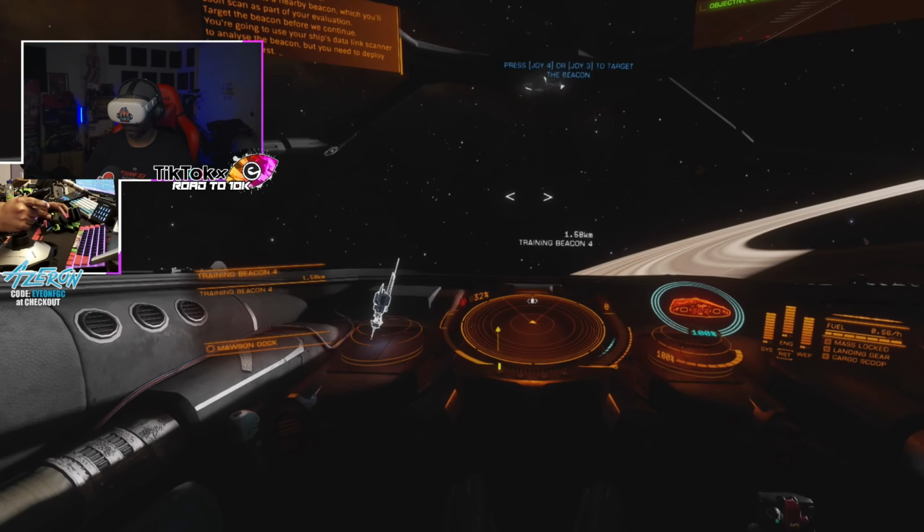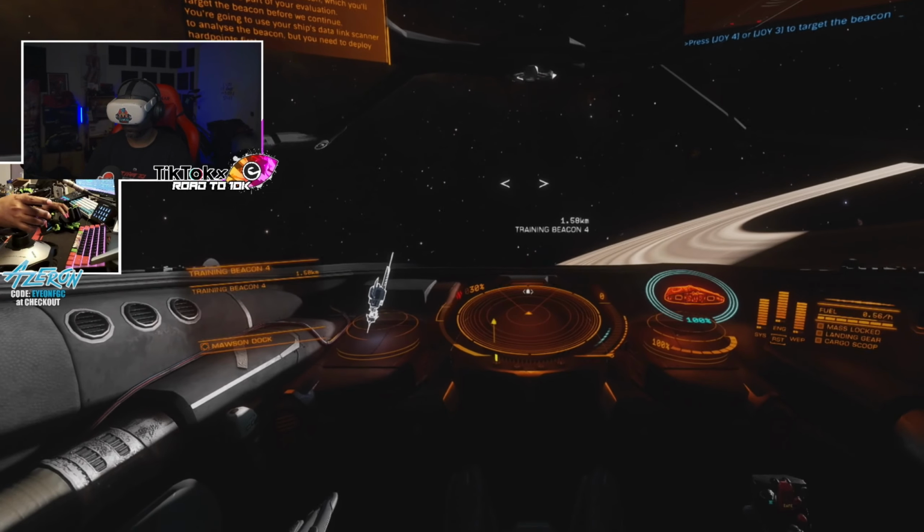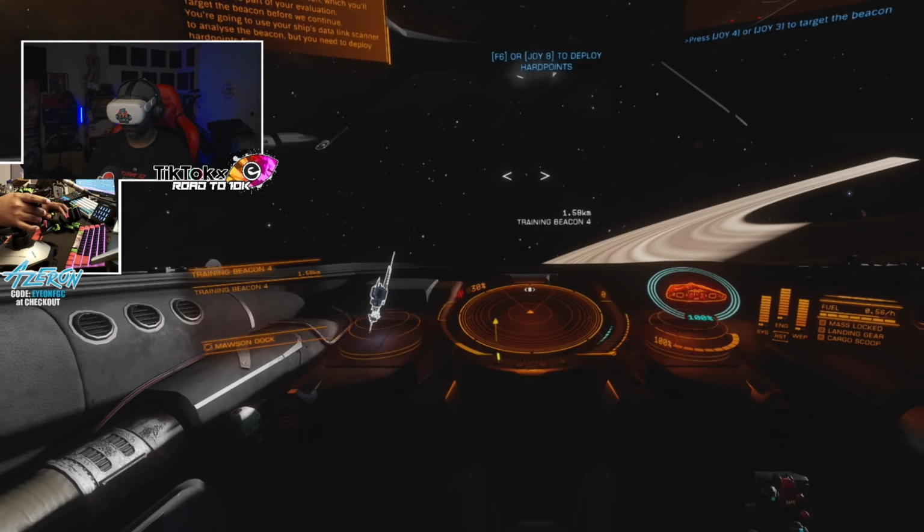You're going to use your ship's data link scanner to analyze the beacon, but you need to deploy hardpoints first.